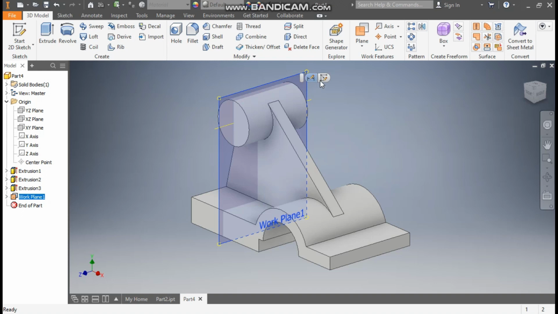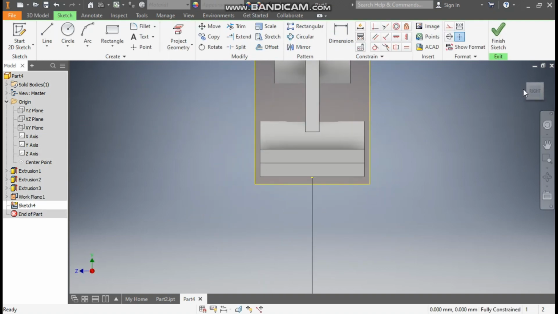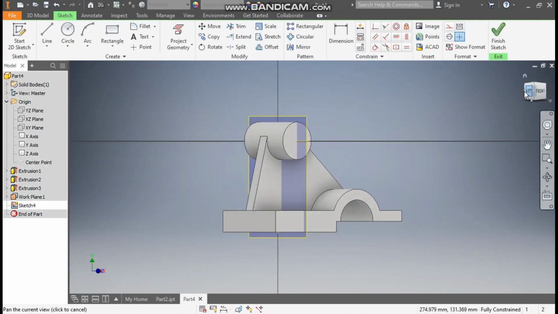Now select this plane, go to create sketch. I'll rotate the view to make it more clear.